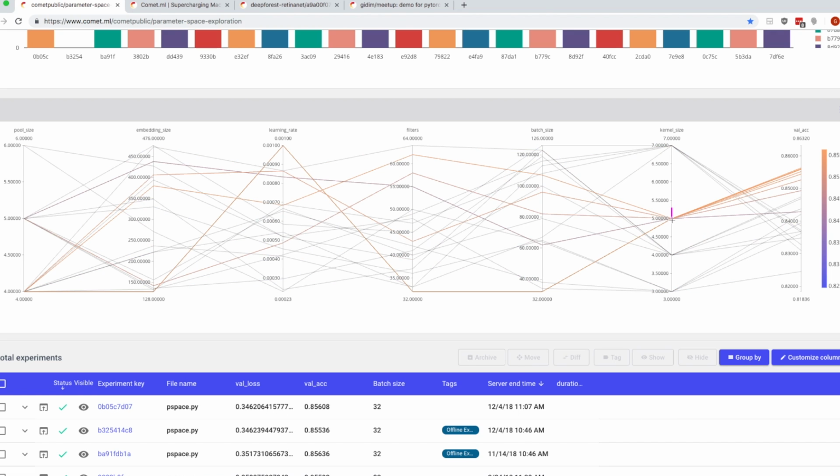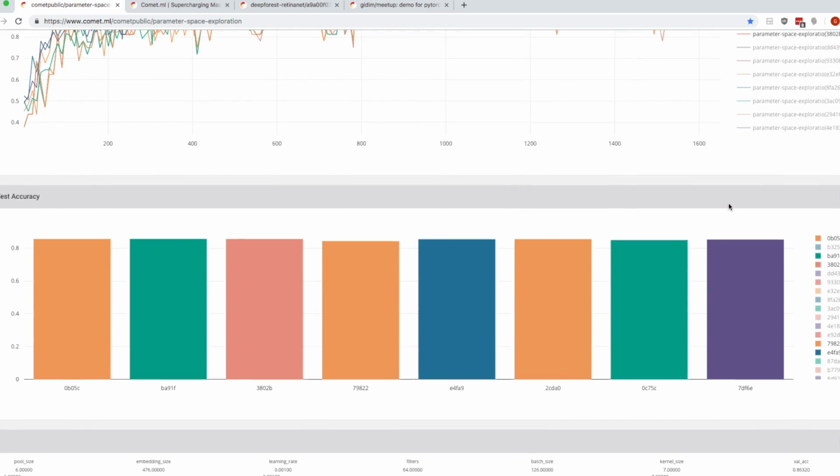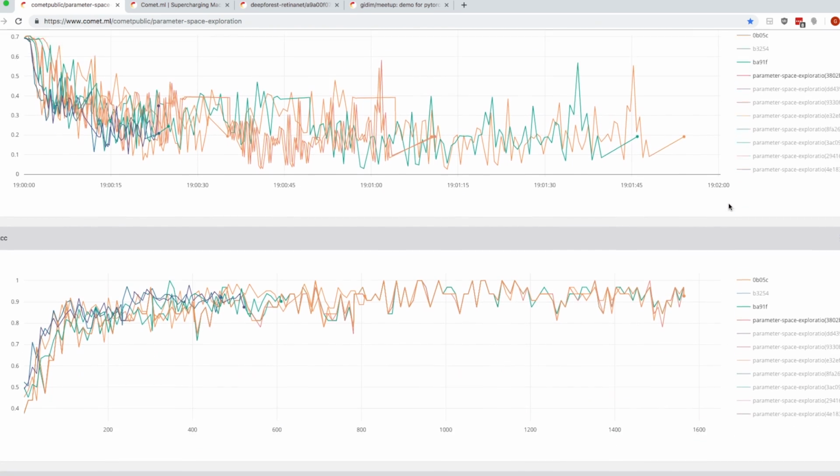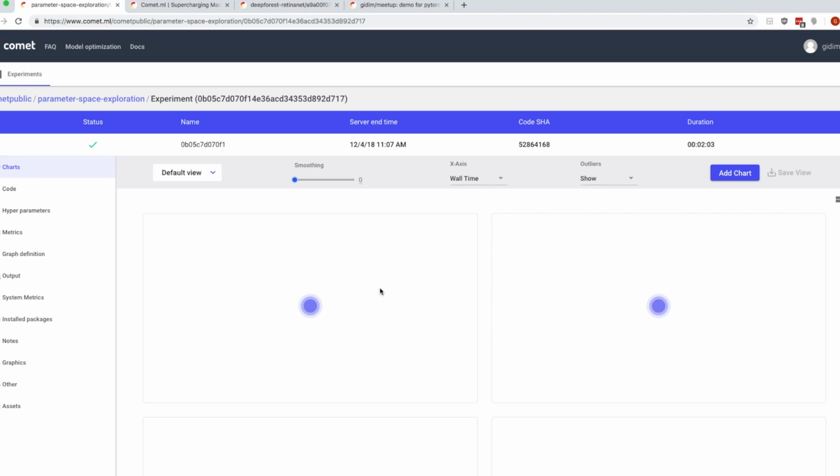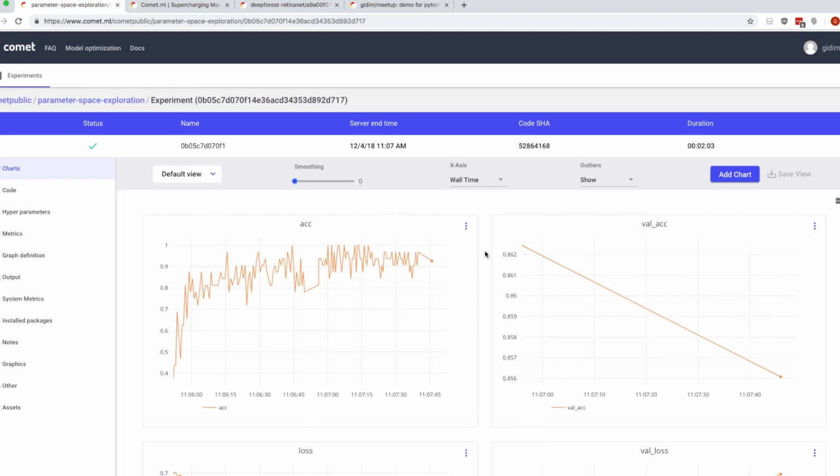So I can actually select this, and then the rest of the charts update as well, so I can look at accuracy and loss over time. But more specifically, I can see in the table these are the visible experiments, and select one of them and dive deeper into the code.